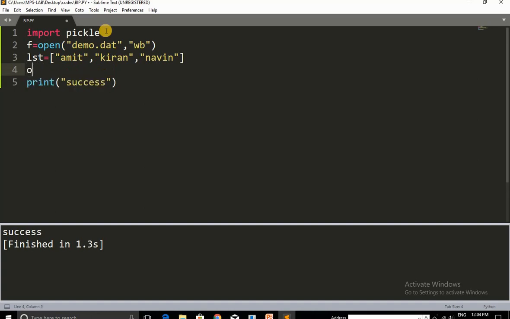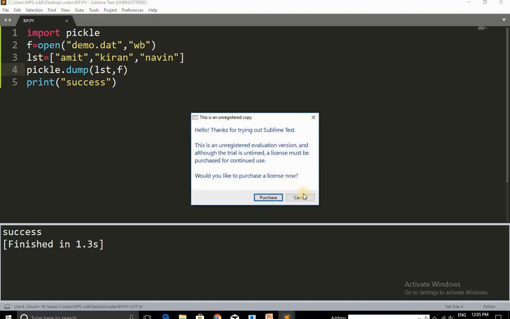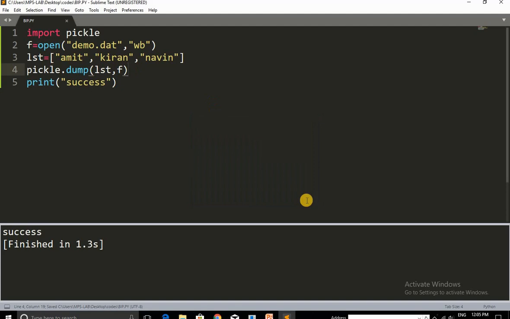How? pickle.dump. First of all, we will mention the list name and then the file name. So how is the code working? First of all, we have opened the file demo.dat in wb mode, and then we have created a list, and then we are trying to dump the list that we have provided over here into the file. And if we run the code, we are getting success. It means our data is dumped.